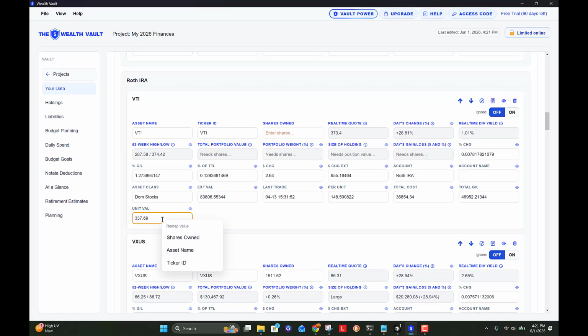At that point, we can right click on it and click shares owned. What that's going to do is map unit val into shares owned. So it's just pushing that over there. So if you have a situation where shares owned is not actually populating, you can quickly push into that input. You can do that by remapping. You would just right click on it and then click on where you want to remap it to. And it's as easy as right clicking on it to disconnect. So it'll just go back to what it was, being blank.